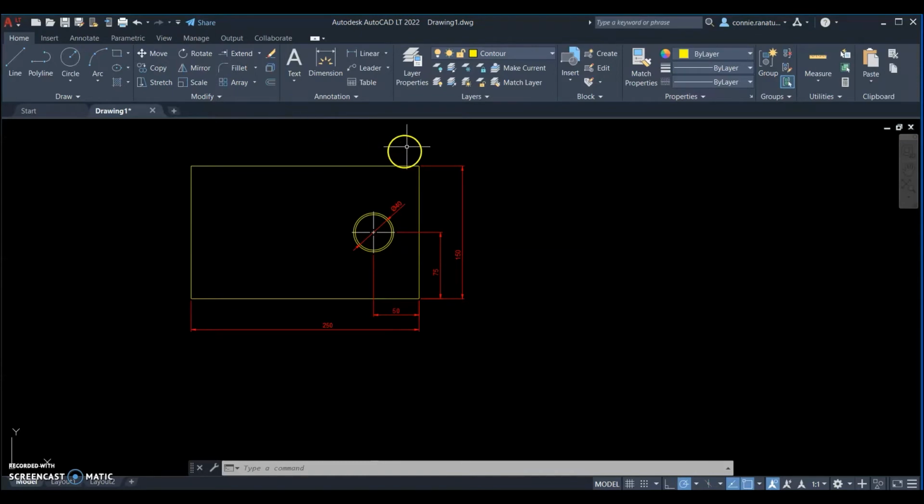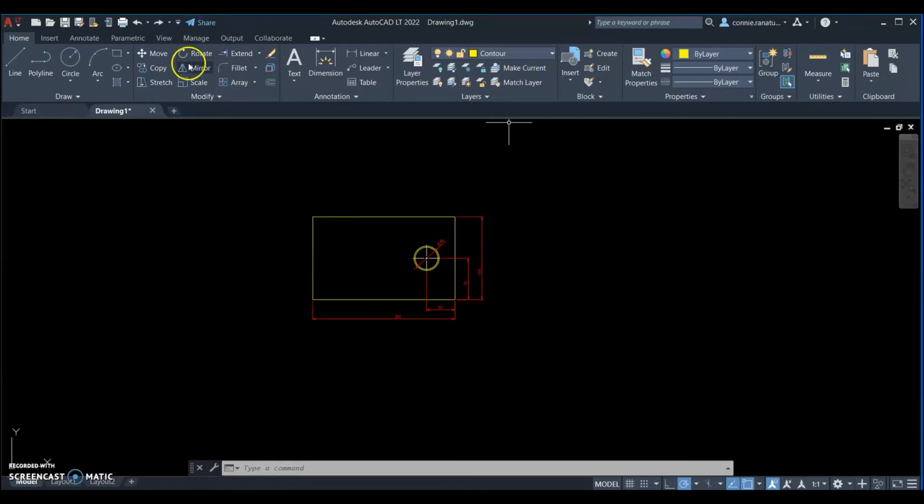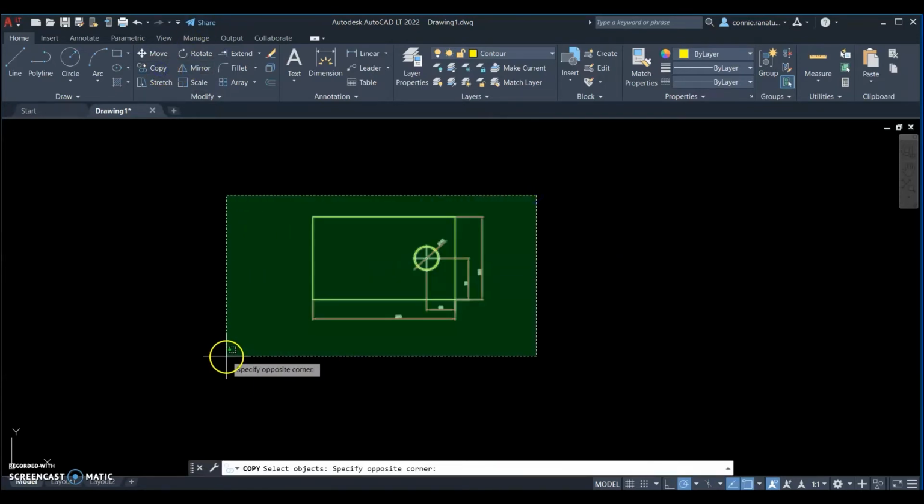Now I'd like to show you the scale command. The scale command can scale the object to a larger or smaller size. For example, I can take a copy of this one.